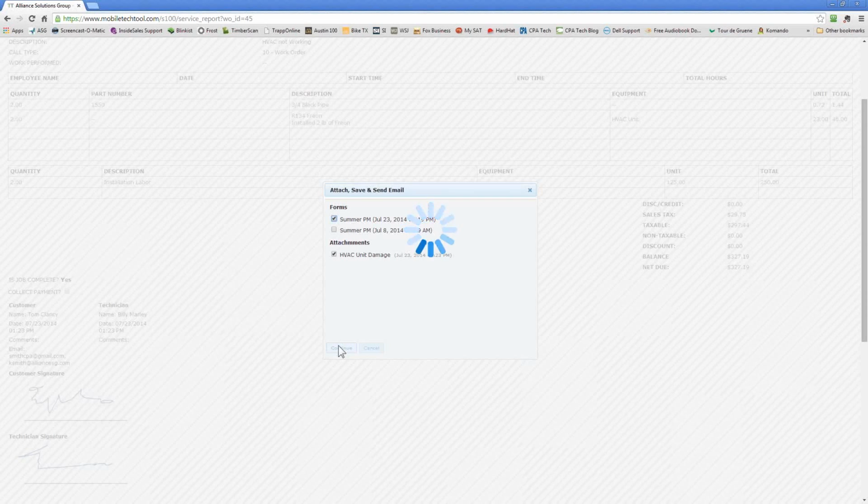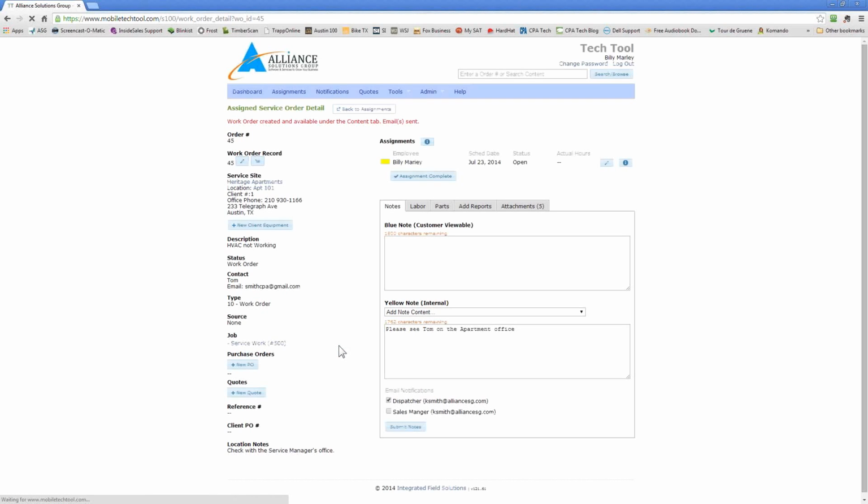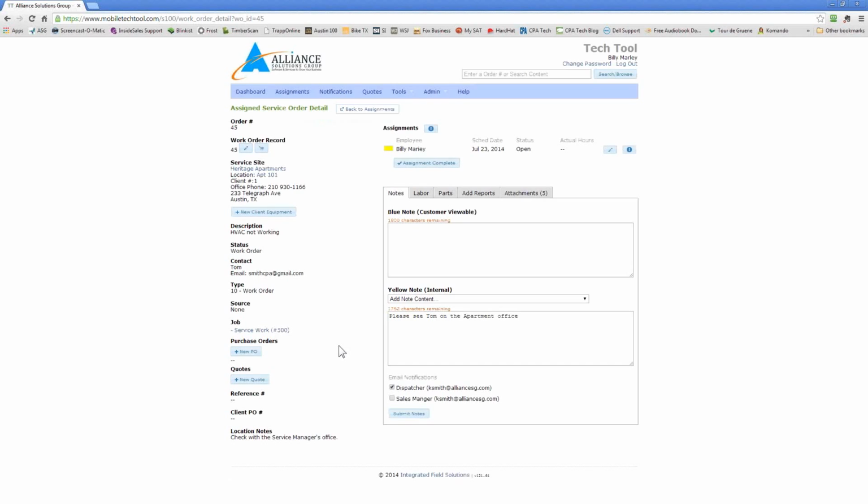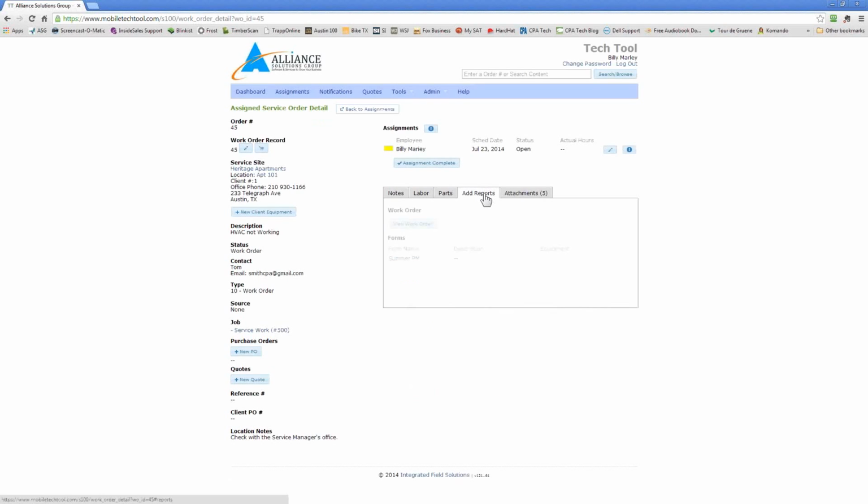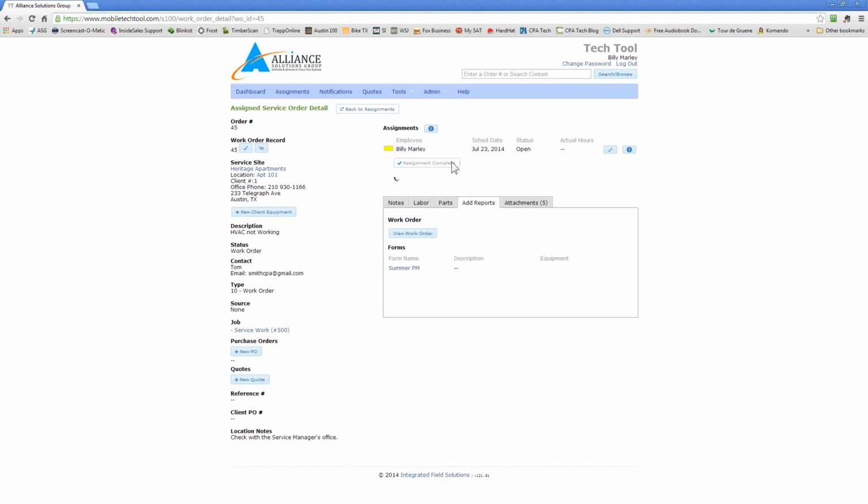Now what we see a lot of companies do is they'll have this automatically CC to their dispatcher. So instead of the dispatcher noticing which ones have been done and looking at what's been completed, they can get that. Once they get that on their email, they know it's ready to be billed to the customer. So if it all looks good, now I can go on, close it out, assignment's complete, and now I can go to my next work order.